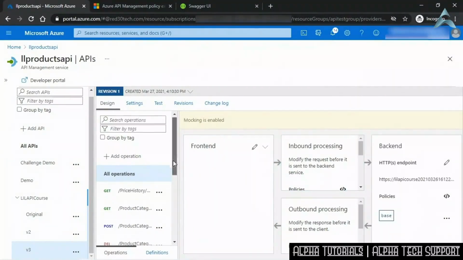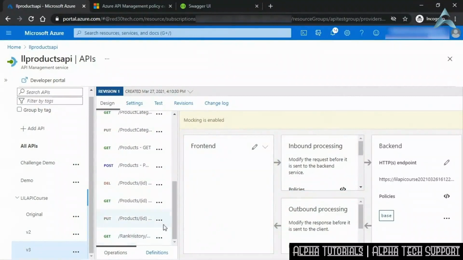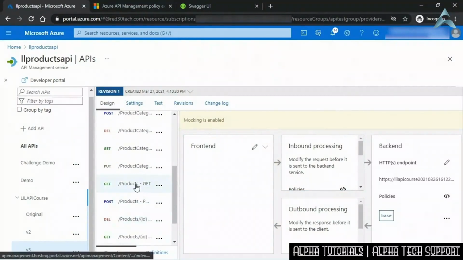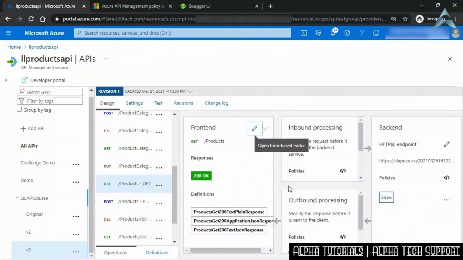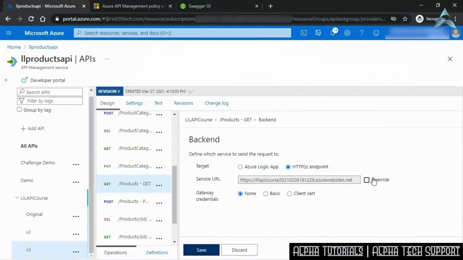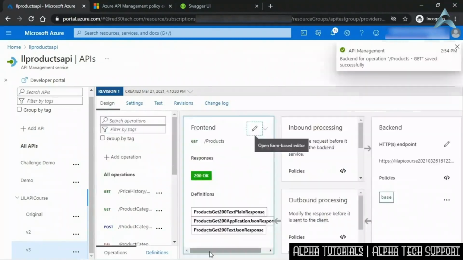Now, there is no way for us to properly test this, as all of the operations work, but let's go ahead and break one of them. Let's change the products endpoint. We need to navigate to the backend and open the editor, and here let's override the service URL and change it to something that's not reachable. Now, let's go ahead and save the changes.